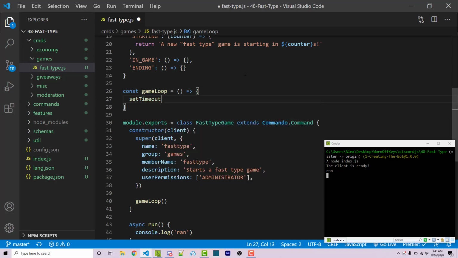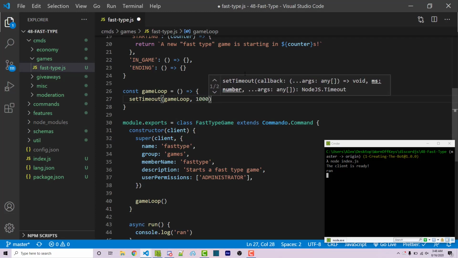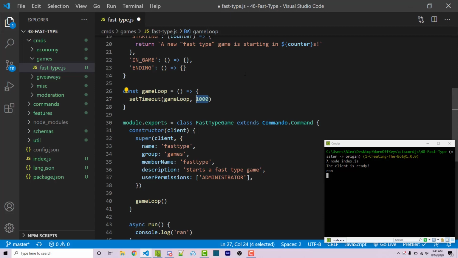So I could say set timeout. The first argument is going to be the actual function to call. In this case, it is game loop. The second argument is how long it takes to call that. In this case, we're going to say 1000, which is the exact number of milliseconds required for 1 single second. So this is essentially saying recall this game loop function once every second.